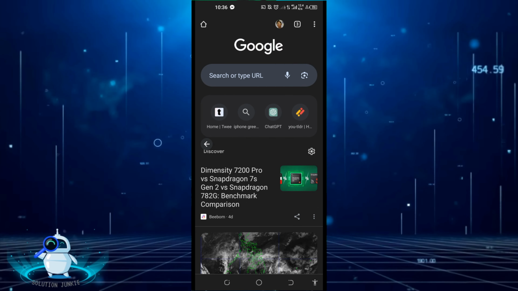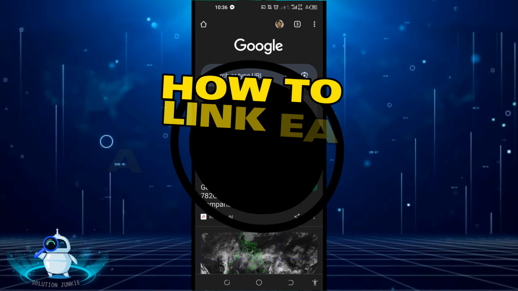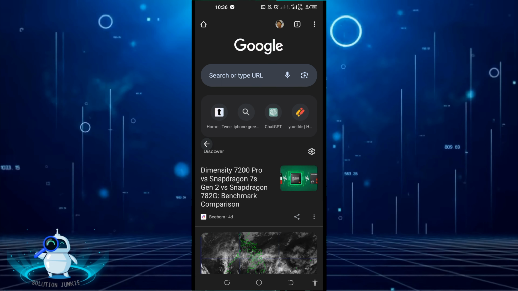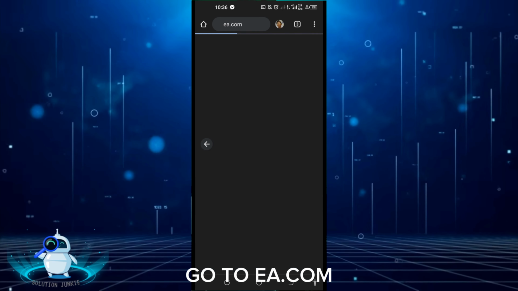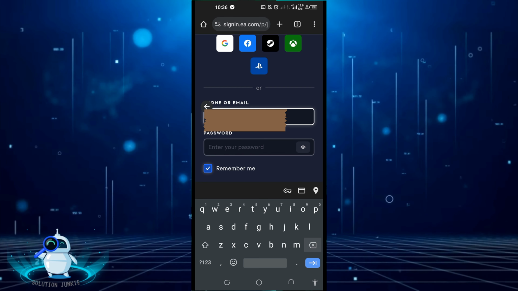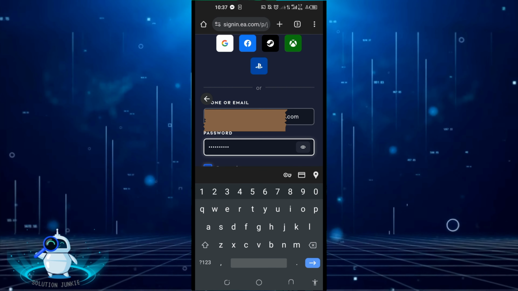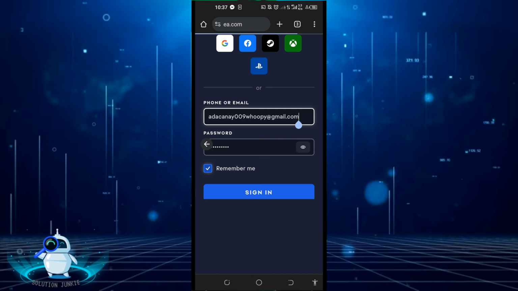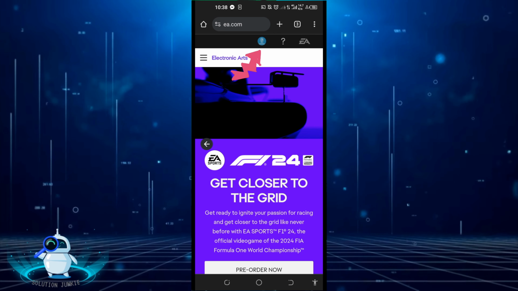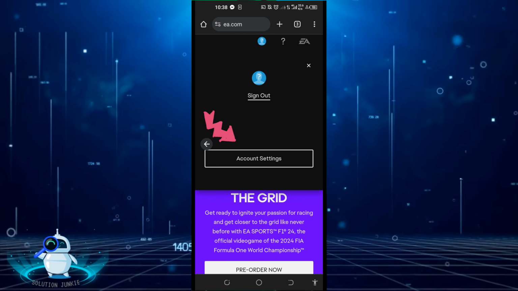For today's tutorial, I'm going to show you how you can link EA account to Twitch. To do that, let's go to ea.com and then sign in, or if you don't have one, you can create your account. And after logging in, click your profile again and then click account settings.